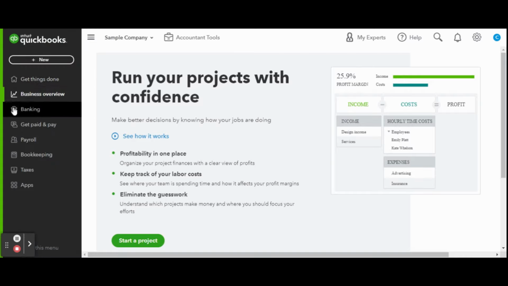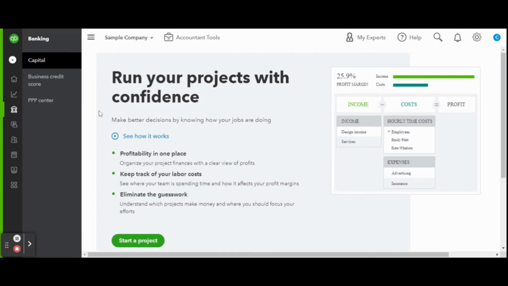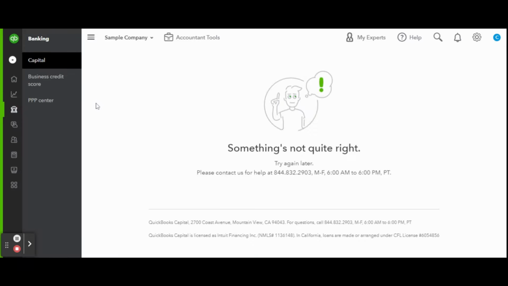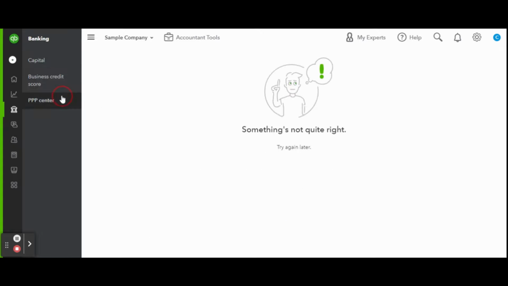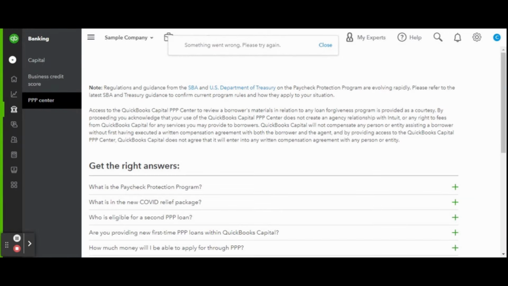Next up is banking. Now this might be the biggest change so far. Since this is a sample company, not all the features of QuickBooks are available or connected, but the new banking tab gives you an inside look at your business's credit score, capital, and it's also the home of the PPP Loan Center. This is no longer where you access your bank accounts. I know, it's weird, but we are all adaptable, and the changes will only seem new for a little while.